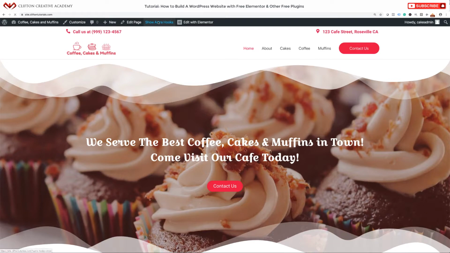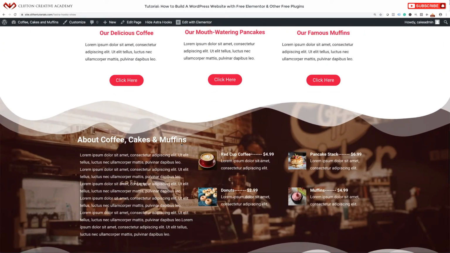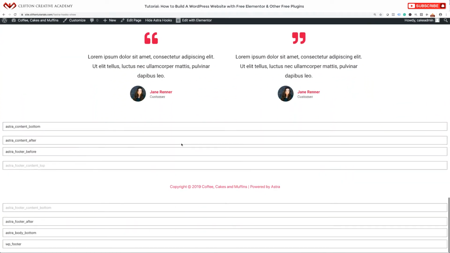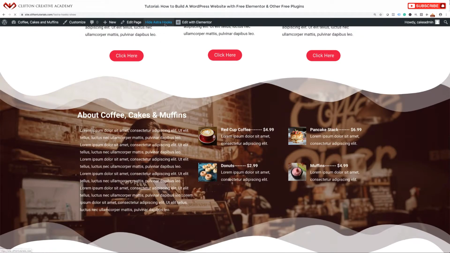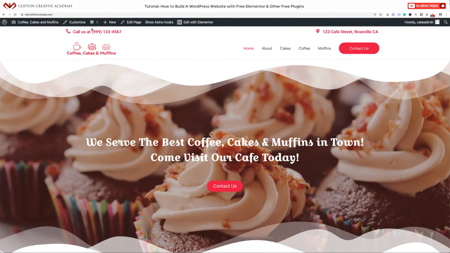So if I click on the Show Astra Hooks visual guide here, you will be able to see all the different areas where we can actually hook in here. So here is the footer, and there's some hooking areas below and there's hooking areas above. The one we're looking for is the above area. Okay, so I'm going to go ahead and hide that, and we're going to click on customize.